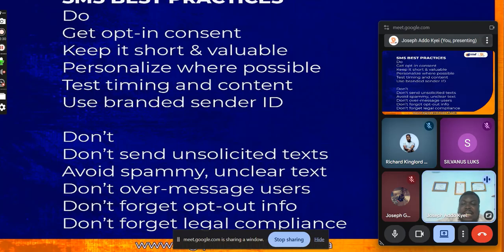You get it? The next thing is don't send unsolicited messages. Avoid spamming and unclear text. Don't oversend messages.